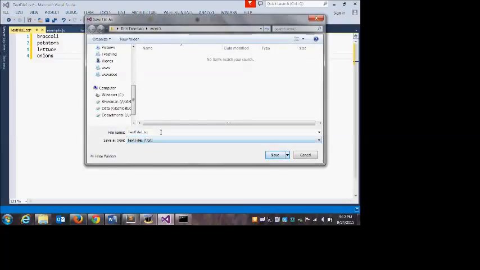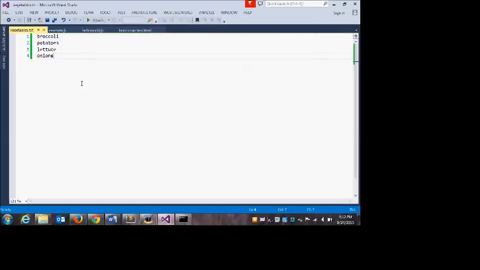So we'll save this as vegetables.txt. We'll save it in our folder with our other files from today. It doesn't matter really what values you put in here. So I'll save that in my week 3 folder as vegetables.